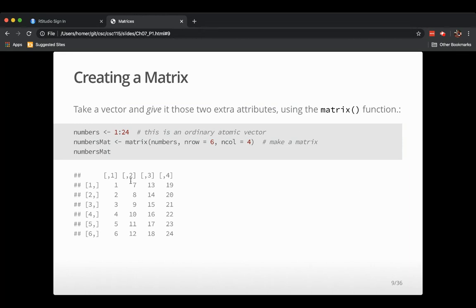Here's an example of a matrix down at the bottom. It has rows. Here's the first row. Here's the second row. There are 6 rows. And it has columns. First column, second column, third column, fourth column. So it's a 6x4 matrix, 6 rows, 4 columns.